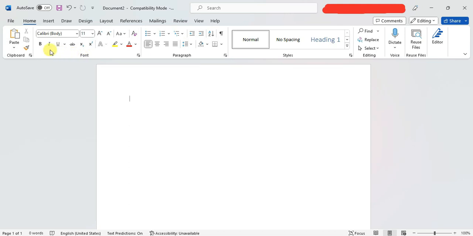Font size: choose the size of your text using the drop-down list. Increase font size, decrease font size: these buttons adjust the font size incrementally. Bold, italic, underline: apply these formatting options to your selected text. Font color: change the color of your text. Clear formatting: removes all formatting from selected text, reverting it to the default style.